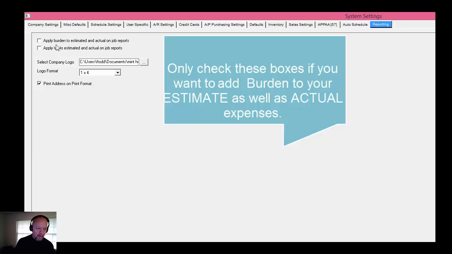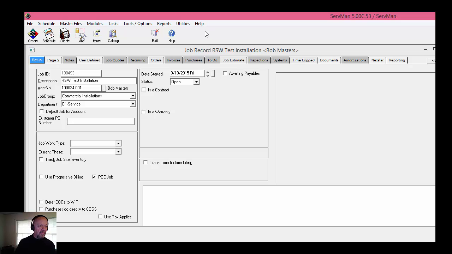Basically, we can include burden factors when we run this report. Only check these if you want to add the burden factor or a tax factor to your estimated cost as well as your actual cost. If we don't check anything here, it will only add the burden factor to our estimated cost. Once you check these, hit the OK button down at the bottom right-hand corner of the screen.